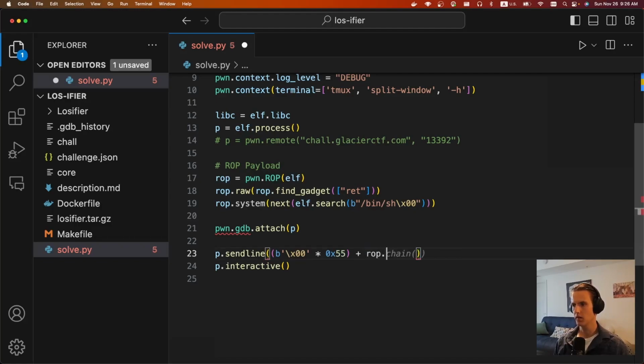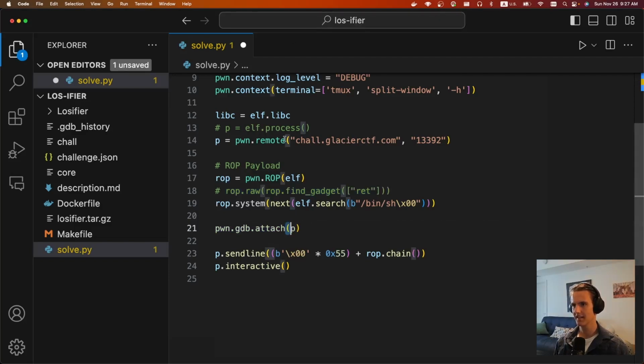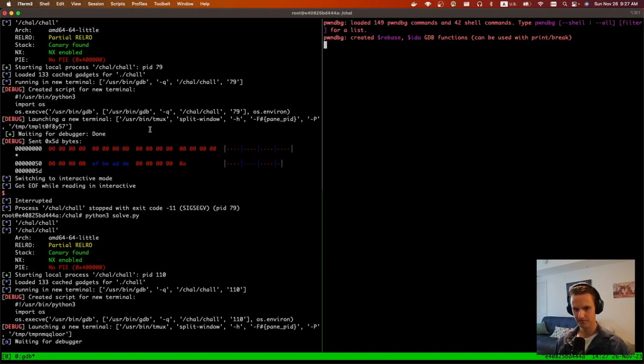But anyways, we have the ROP chain. We know everything's working correctly. So we'll send it and should be good. Like I said, we had to do this. Actually, I'll show what it looks like when you don't do it. Let me go back. You're going to run into some stack alignment issue.